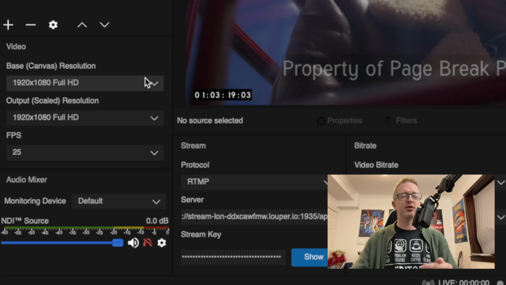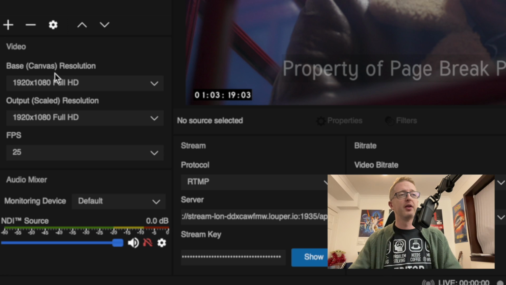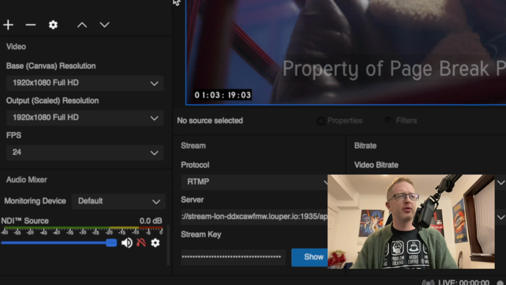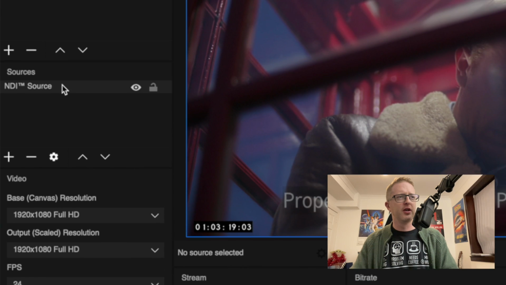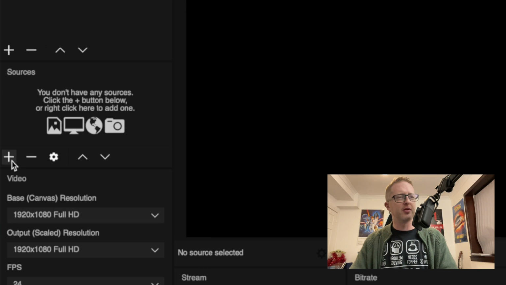Your base canvas resolution is what it's capturing, and your output resolution is what it's streaming out on Louper, what your clients will see on Louper. So setting these both to 1080p. FPS for this project is actually at 24, so I'll set it to that. Then within our LBS, we're going to come over here to source. So I'm just going to get rid of the one that I have here, and I'll configure it again. So we're just going to hit the plus icon.